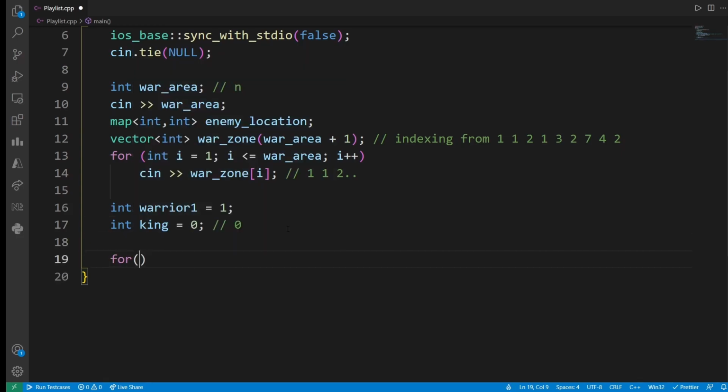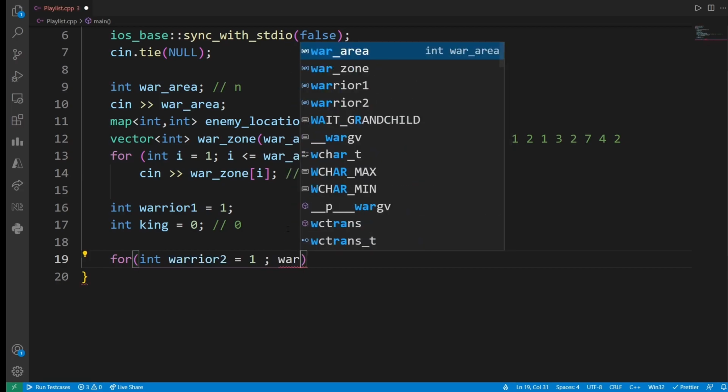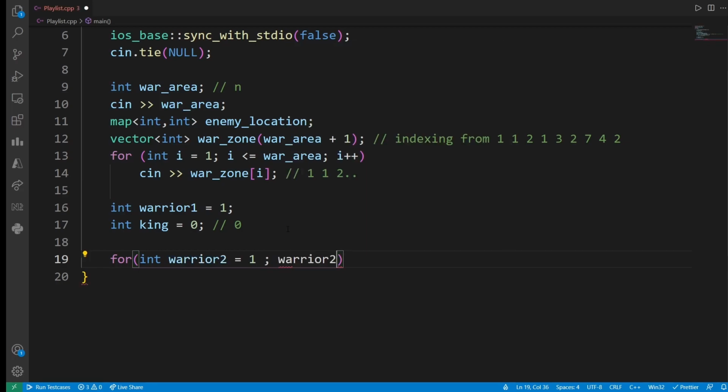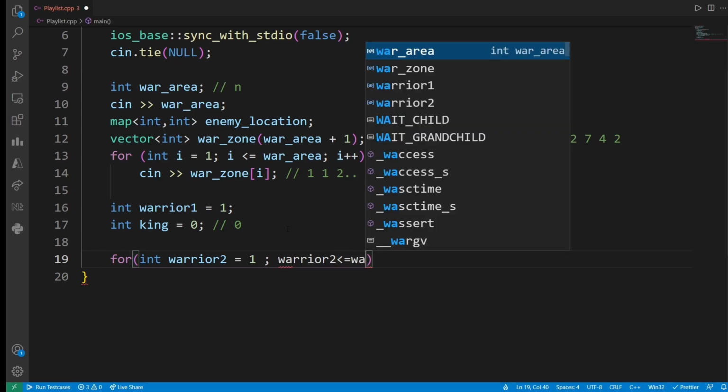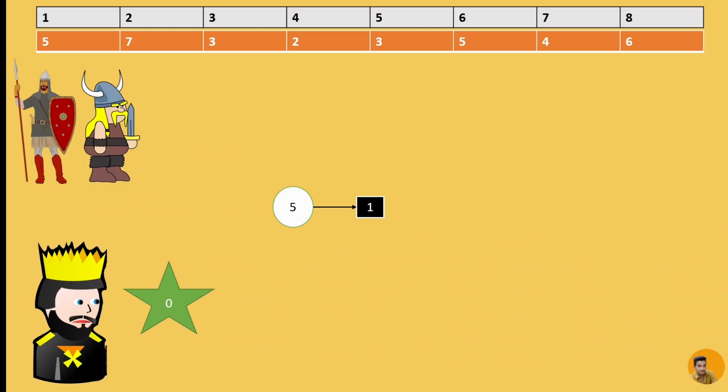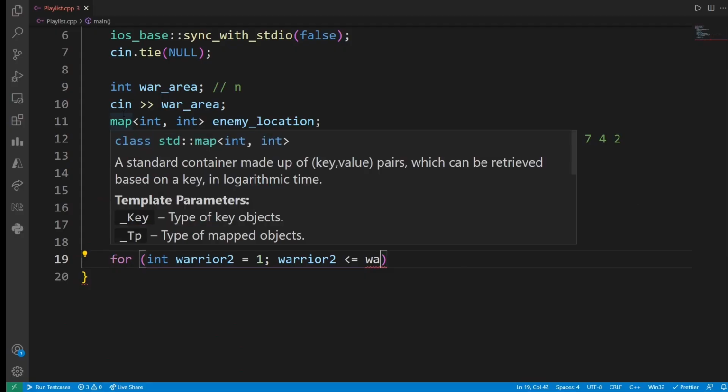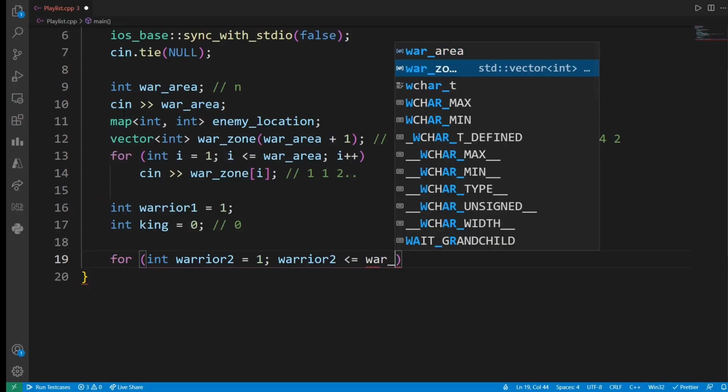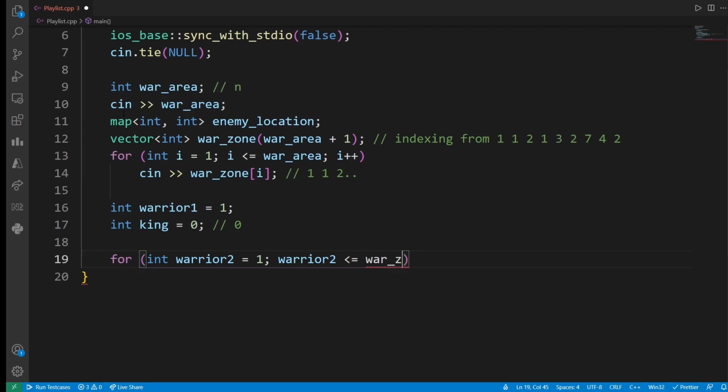Now our warrior 2 starts from index 1. This warrior 2 has to traverse the whole war zone. So it has to go up to the war area. War zone is the area, the size of the array. And warrior 2.